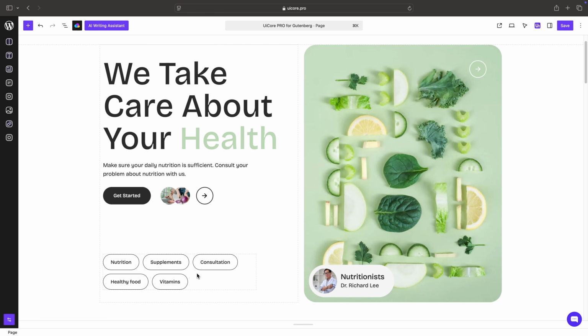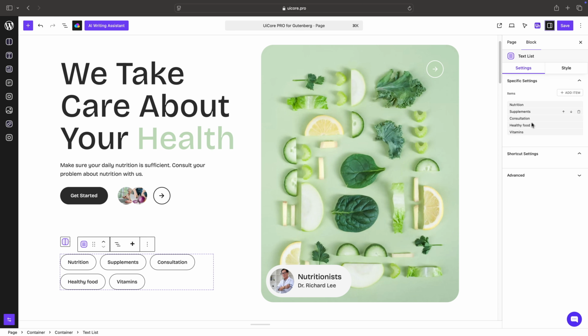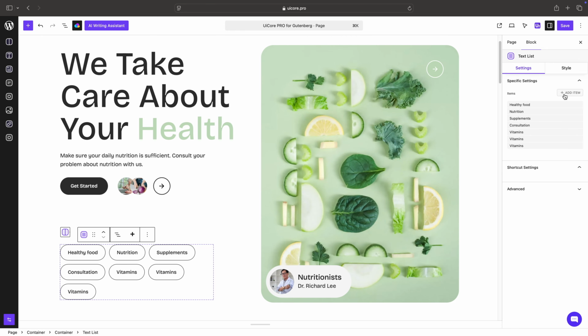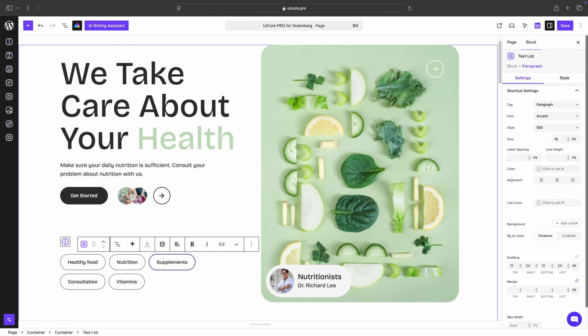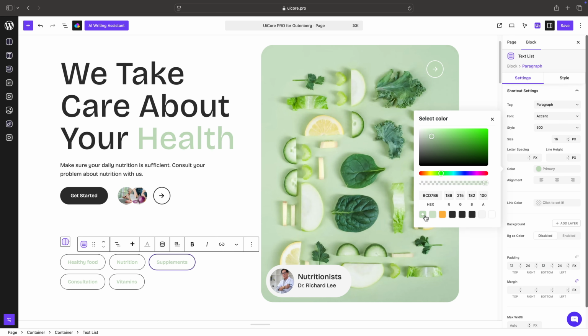I'll start with the text list block. Here, all the items are grouped together and stay perfectly in sync. Each item is just a paragraph, but they all share the same styling. So if I change the color or spacing for one, the update automatically applies to all the others. No need to edit them one by one.